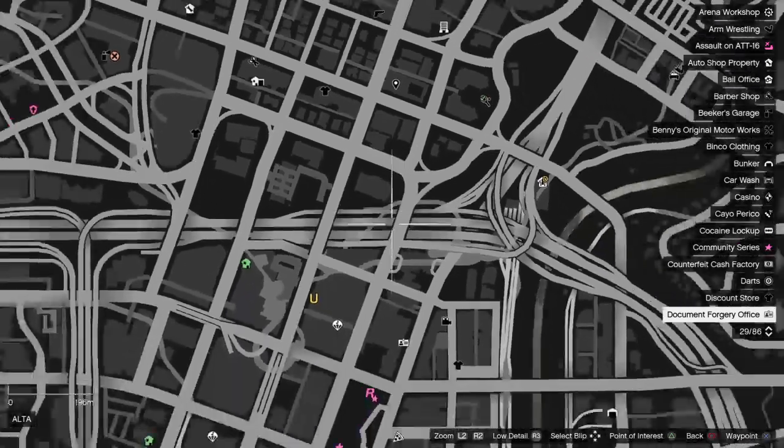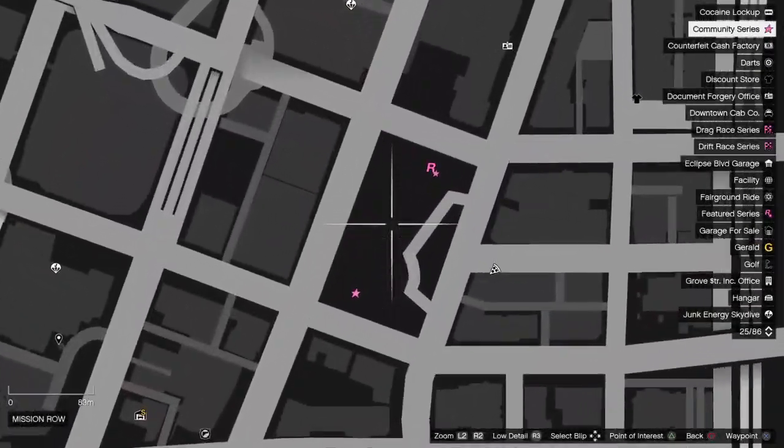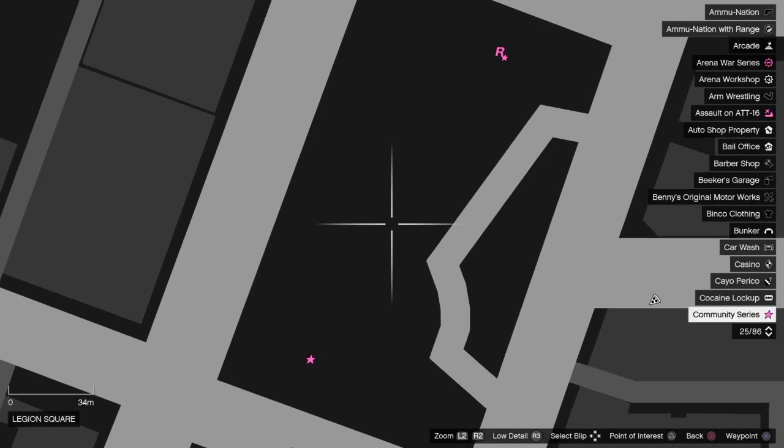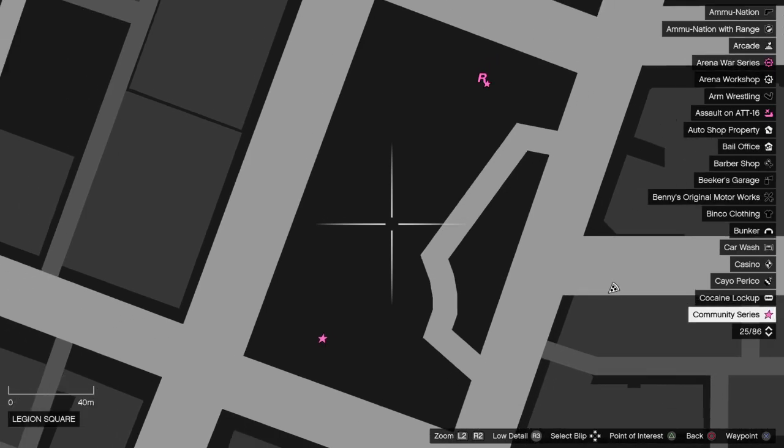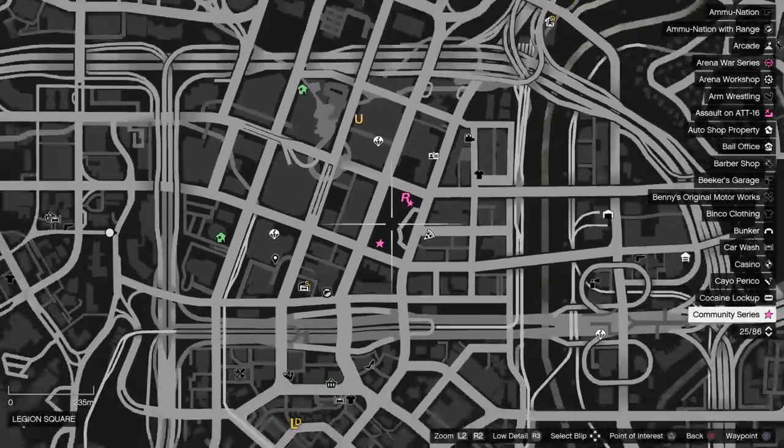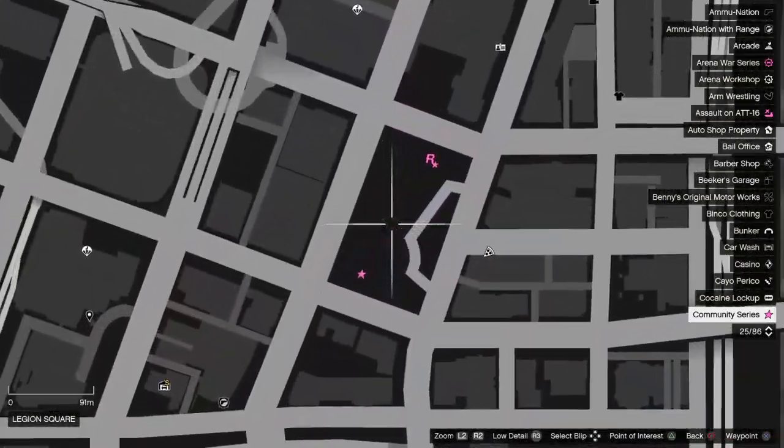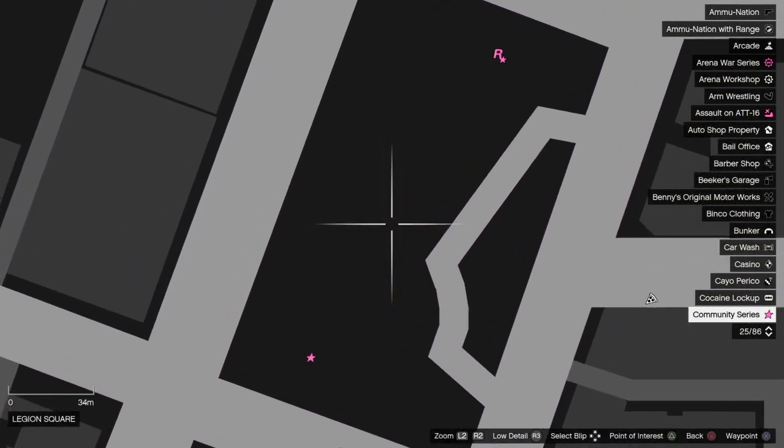And the fifth and final one is at Legion Square, right smack dab in the middle of the square, on a yellow wall. That is the fifth and final billboard location for today, right there.